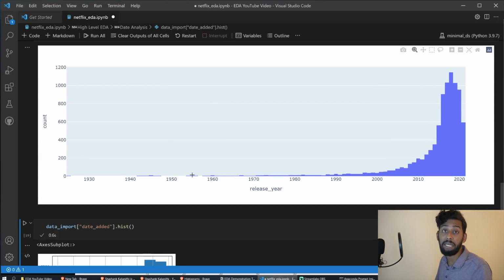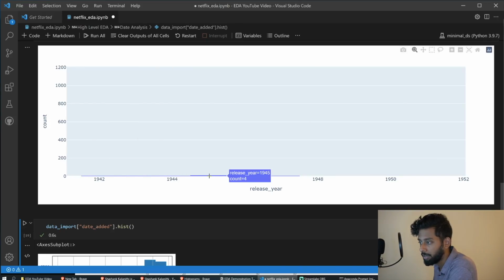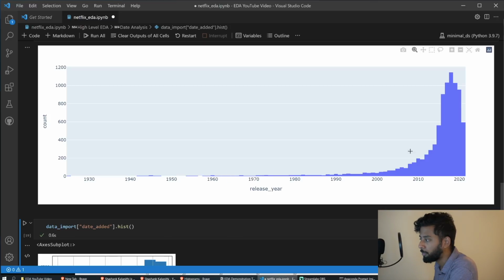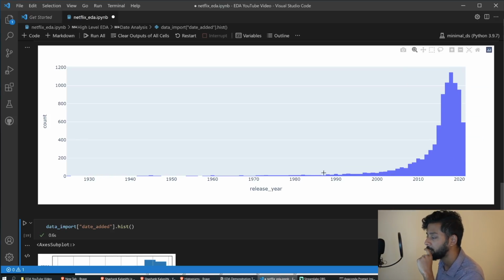Sweet. This is a significantly better graph than what Matplotlib brings up. And as you can see, I can even zoom in and see what's going on over here. And I can double click to go back to the original. So it looks like the plurality of movies and TV shows put onto Netflix, at least according to this data set, come from 2018. So we're getting a nice little distribution over here.